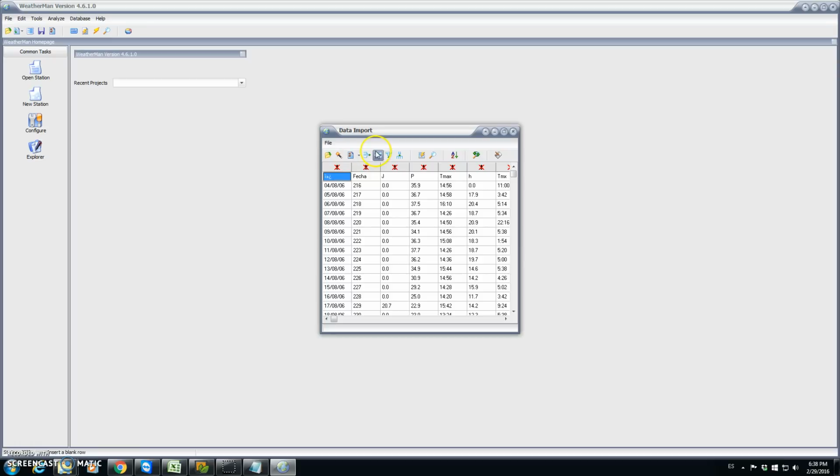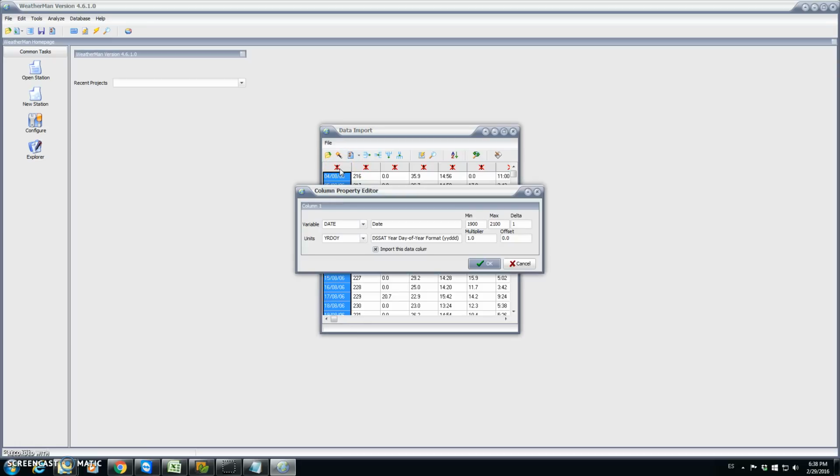Here we have different variables. We're gonna remove the first row to avoid confusion with the titles. The first column is the date, so we right click on the date and we can choose a variable and the units. For date, we have different possibilities. In this case, what we want is day, month, and year.